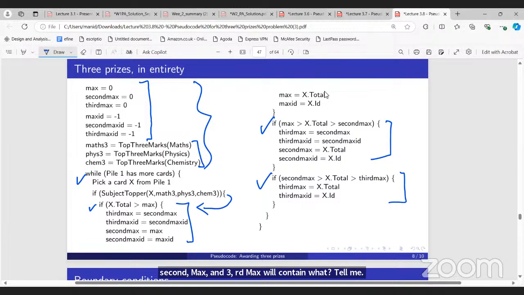At the end of this entire procedure, the toppers from individual subjects. Individual subjects or overall? What am I comparing? Overall, x dot total, top 3 total marks. Sorry, ma'am. That individual subject topper thing is already checked here in this line.